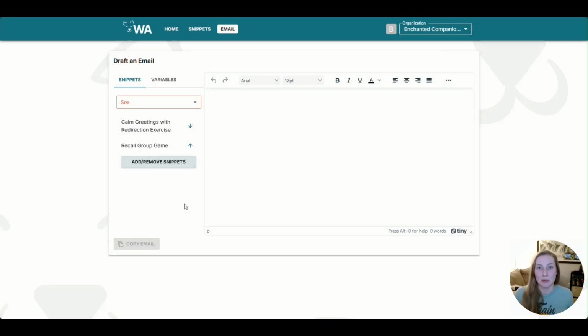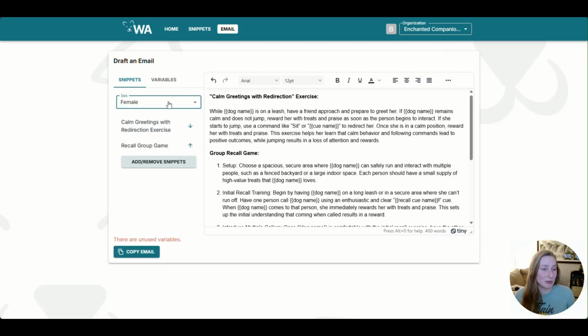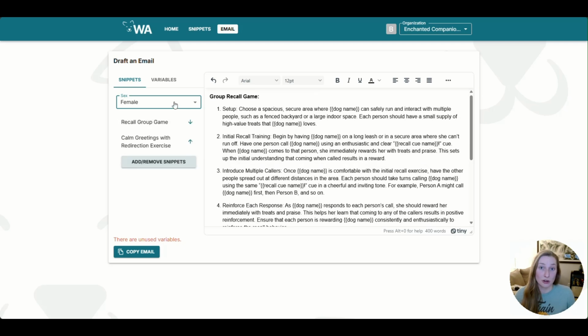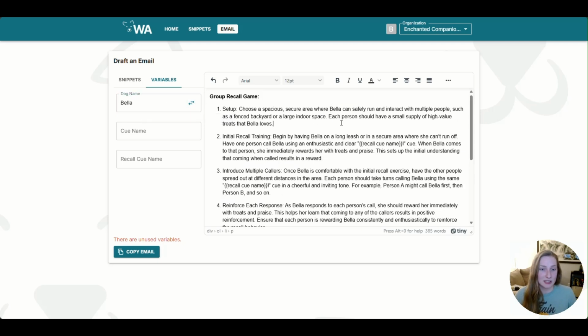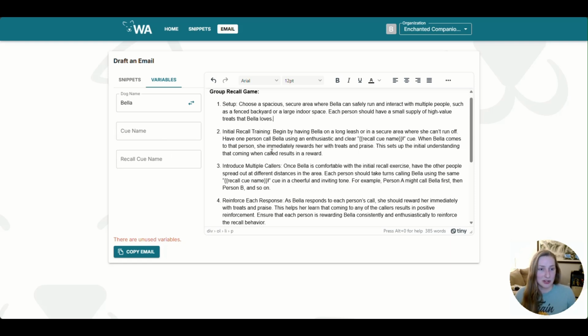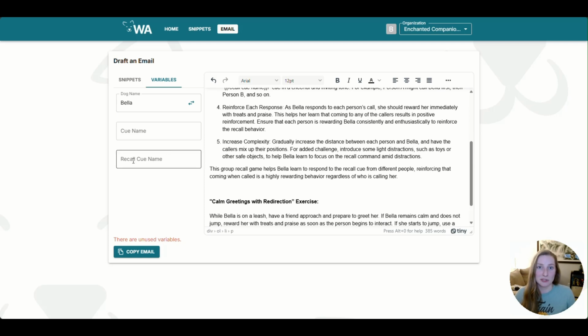Let's say I'm crafting an email to a pet parent. Her dog's name is Bella, and let's say she's a female dog, so I'm selecting female from the sex dropdown. If you wanted to change the order of the snippets, you could do that with these little arrows. The variables are the last thing we're going to need to change now. The dog's name is Bella, so rather than those placeholders we added in earlier, I'm typing in Bella, and it is swapped so that it's specific to Bella.